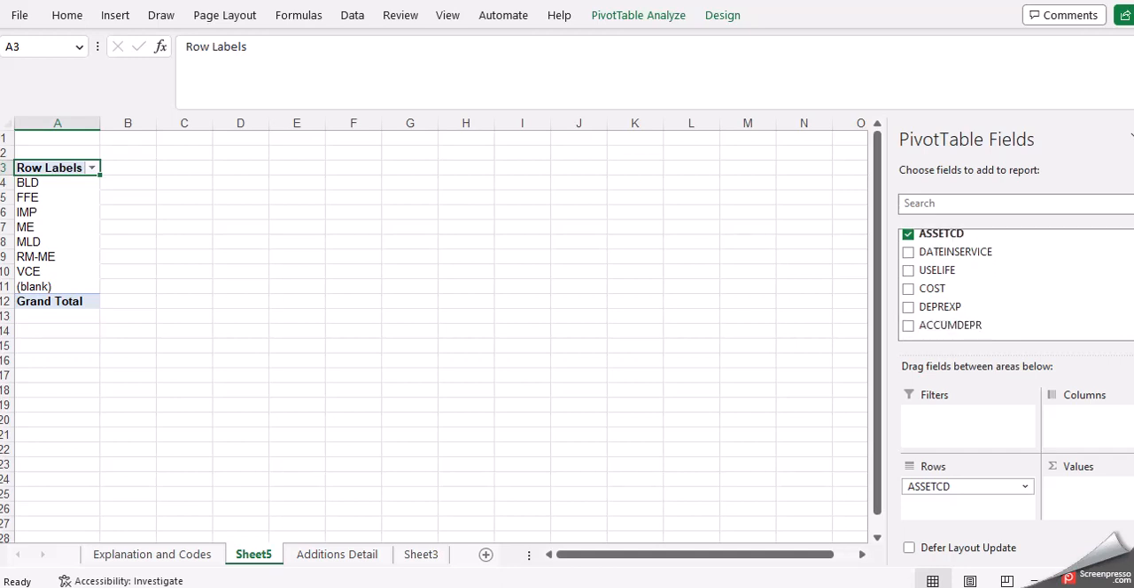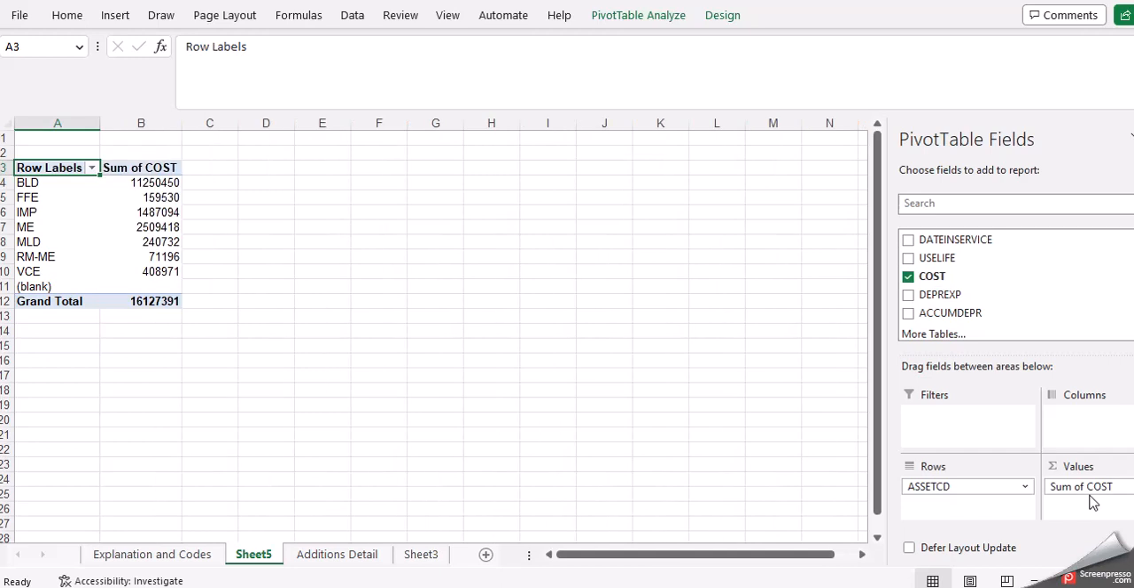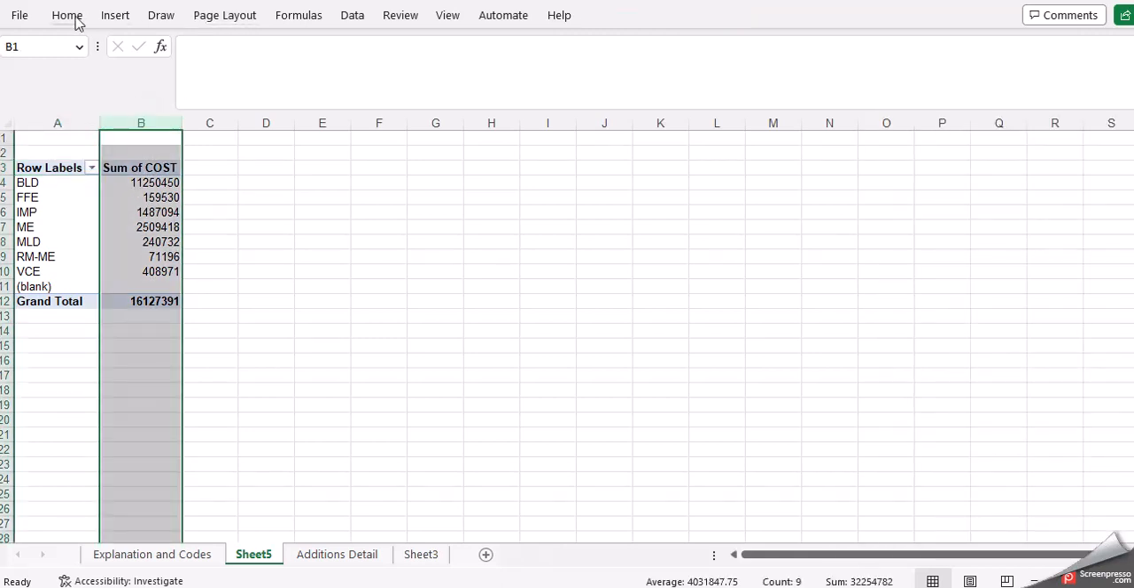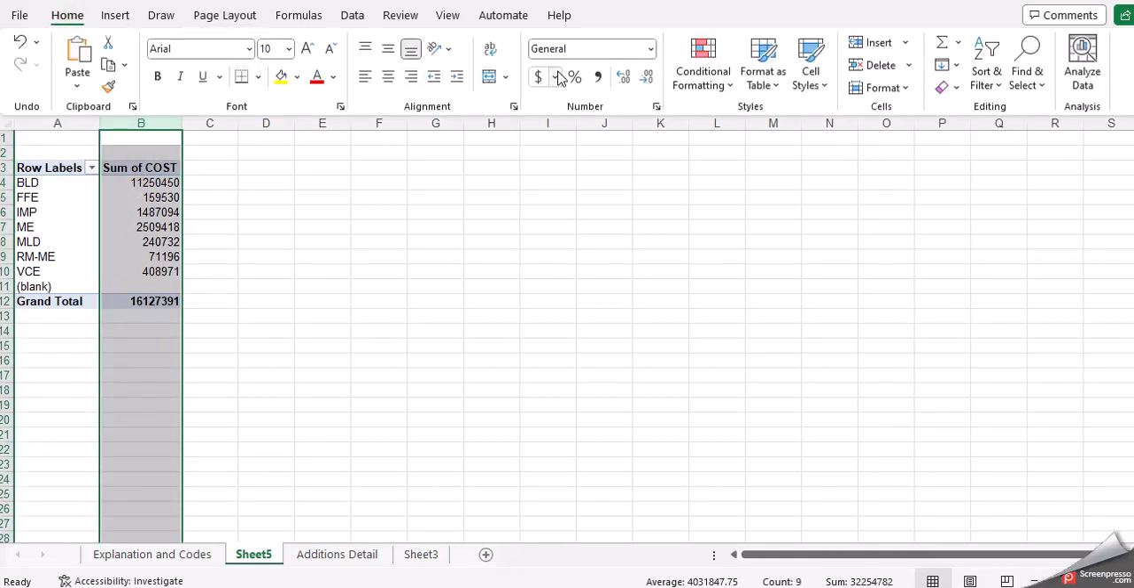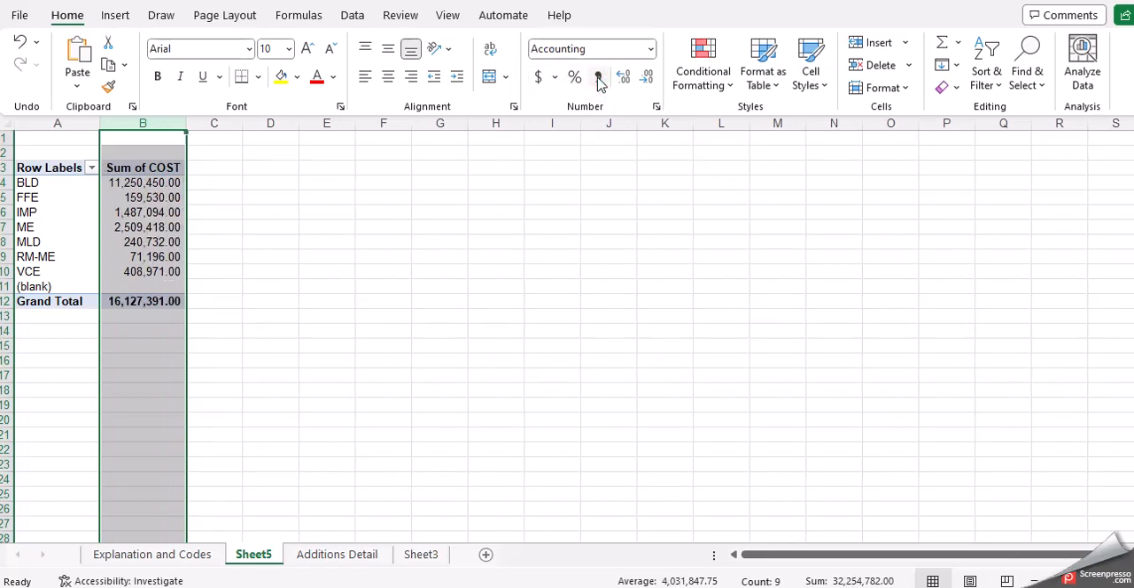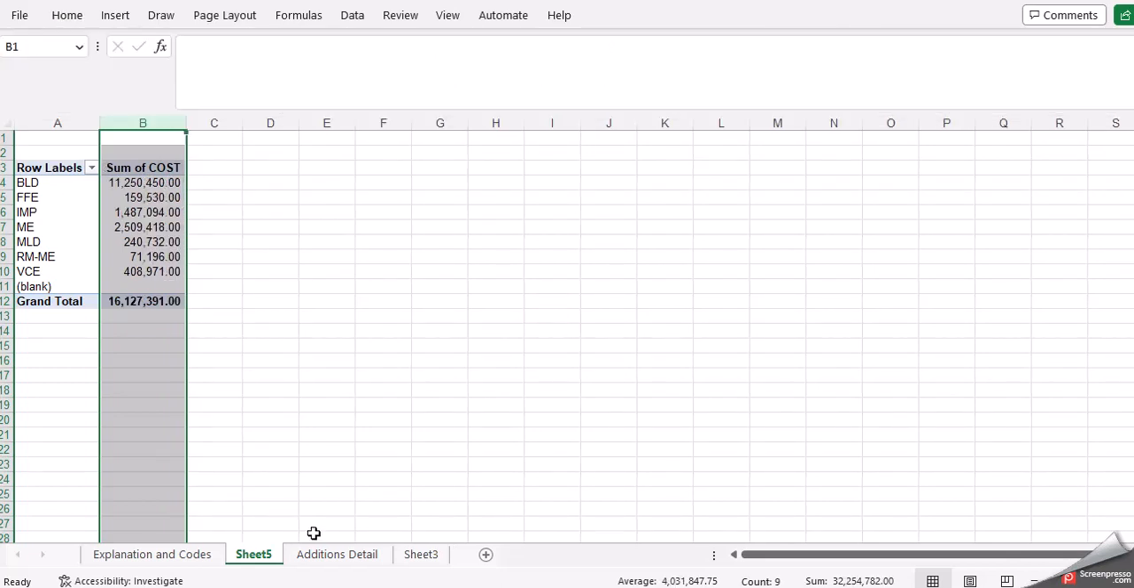Then if I go down, say I want to put my cost in the values. So then now you can see it's a sum of my costs. And then once you have it over in the pivot table, you can come over and format it to make it like in dollars and cents, or any way that you would like to see it look better than that.